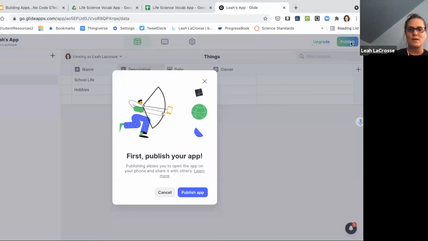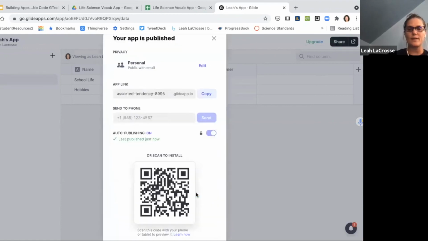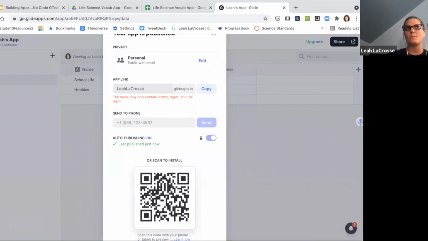Once you are good with your app, I will say that in the top right hand corner, the publishing part is really not difficult at all. You can go ahead and maybe edit all of this. The app link, you can go ahead and change so that it has more of a personalized name for the app instead of the random generated one. And it looks like this name may only contain letters, digits, and the dash, so I would have to go back and fix that. But one thing you'll notice is that they have the QR code ready to install, so you can preview it on your device right there.